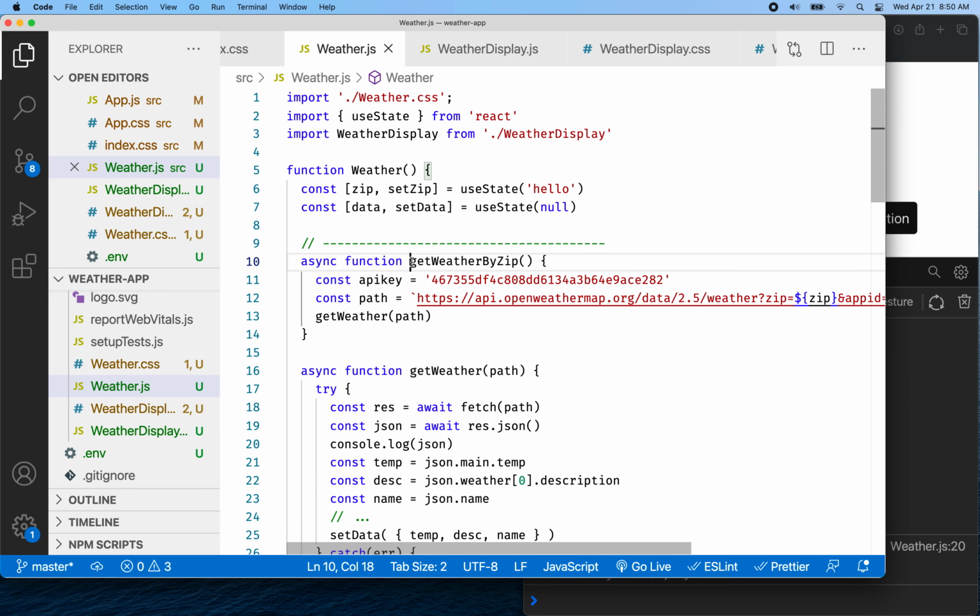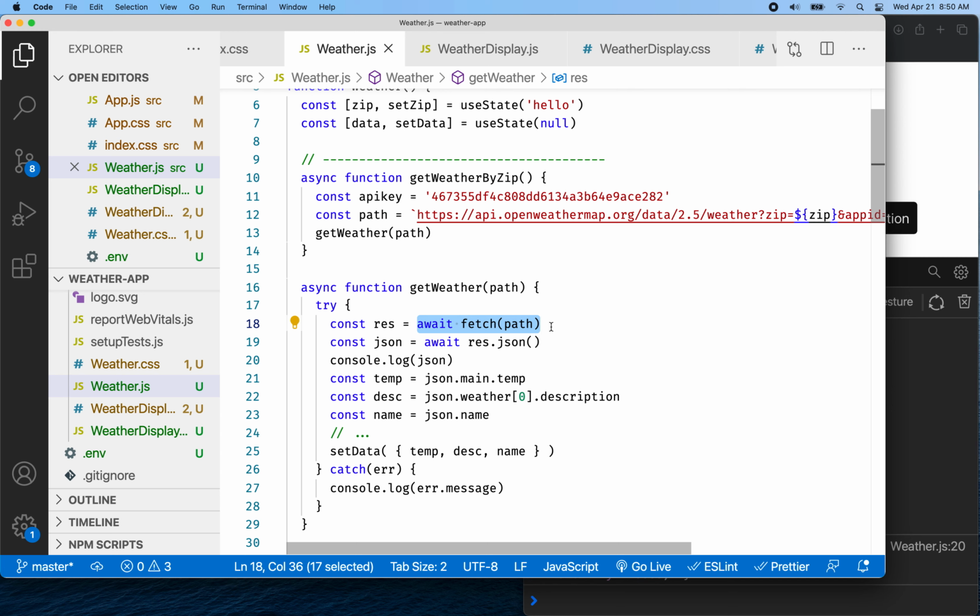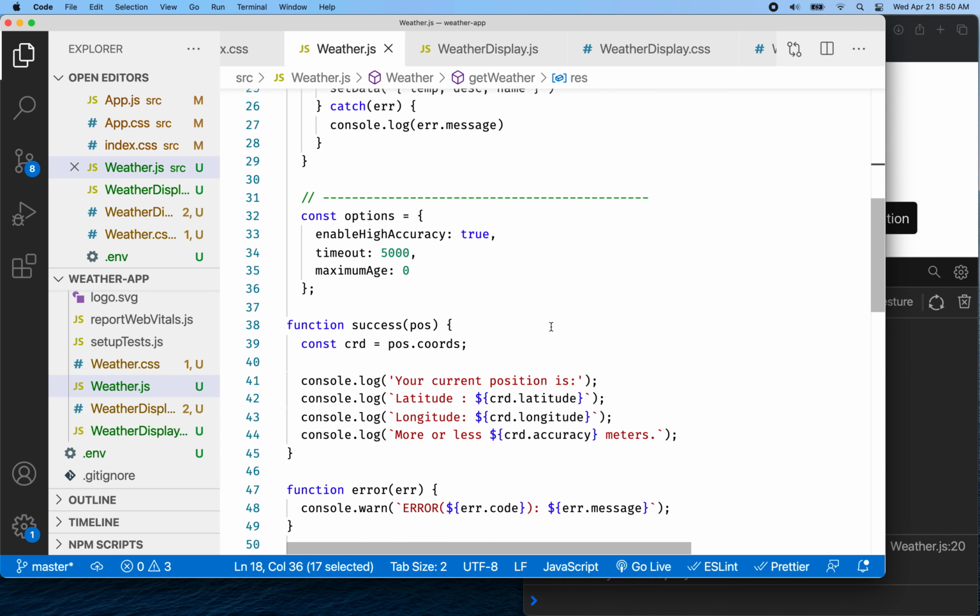So we're going to call this, right? It's going to take us up to here. We're going to get our API key. We're going to get the path. We're going to put the path together with the API key and your zip code. Call the get weather method, pass the path into it, and then now we're going to fetch with that path, okay?